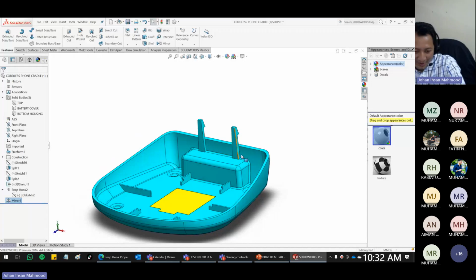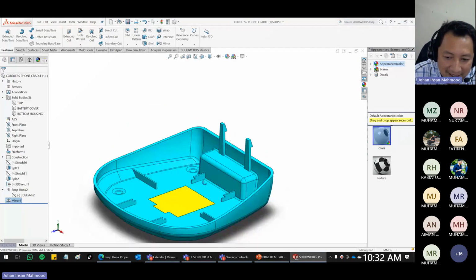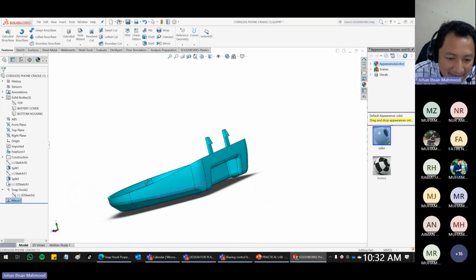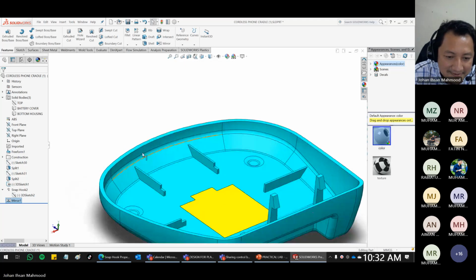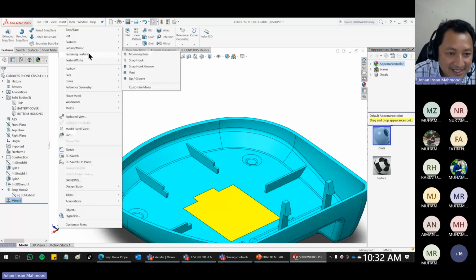Okay, ini snap hook. Okay, kita buat satu lagi. Itu patutnya satu belakang, satu depan kot. Okay, kita buat depan pula. So, senang saja. Insert fastening feature. Pilih snap hook. Kita try buat belah depan pula. Kecil je.